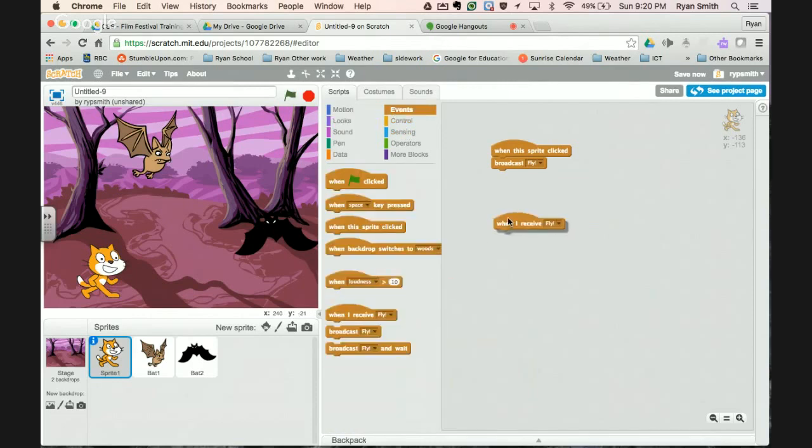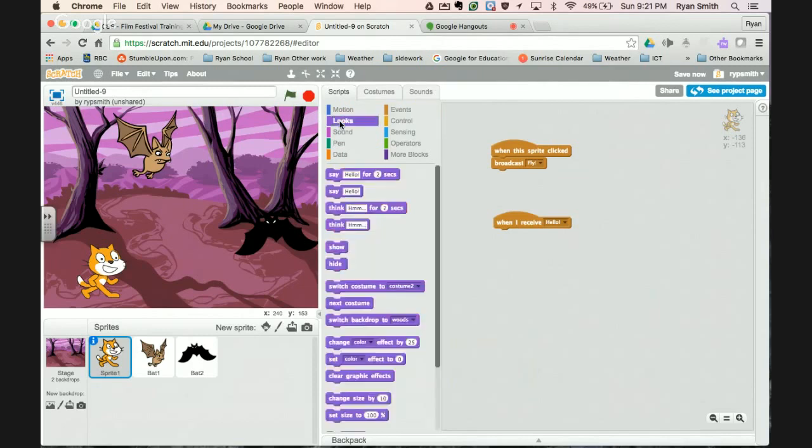So when Scratchy receives fly, that's not what we're listening for. We're listening for hello. When Scratchy receives hello, we're going to put in a say, hi there, bat. 2 seconds. This is good with everybody.